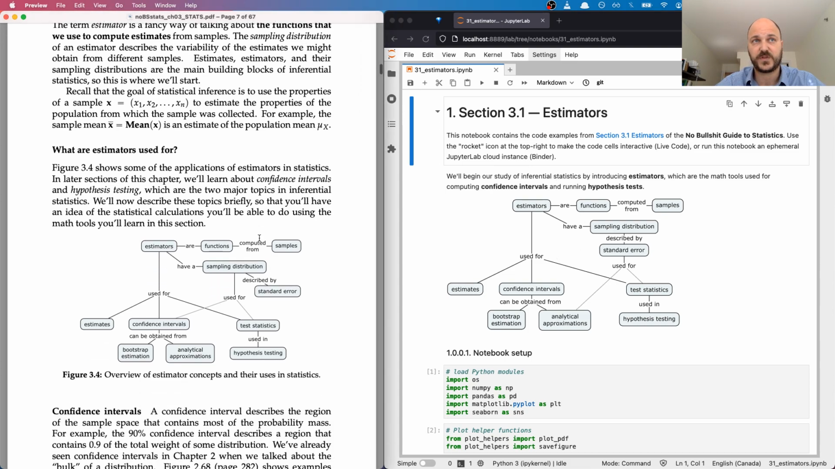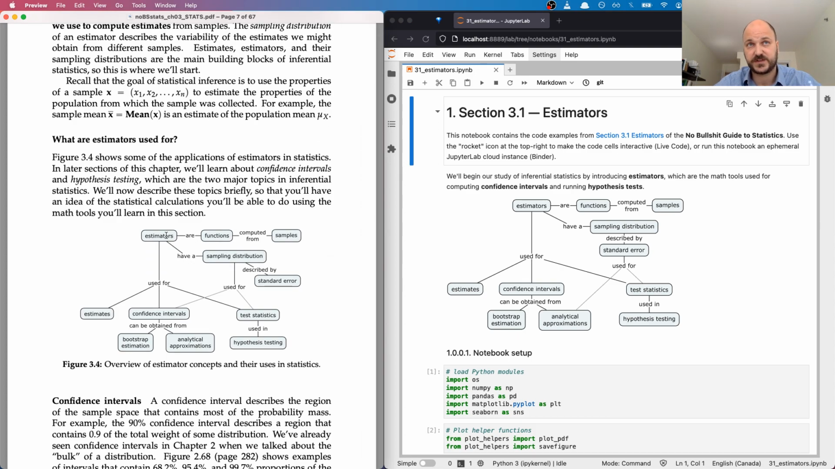Okay, so why are estimators important? Because they're the cornerstone, or the essential building block, for all of the chapter. In the next section, we'll talk about confidence intervals, and in the remainder of the chapter we'll do hypothesis testing. All of these applications depend on your knowledge of estimators. If you understand the concept of an estimator and the sampling distribution, then all of statistics will be super straightforward.